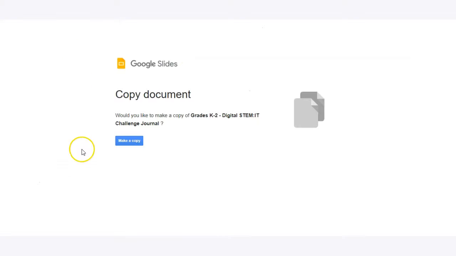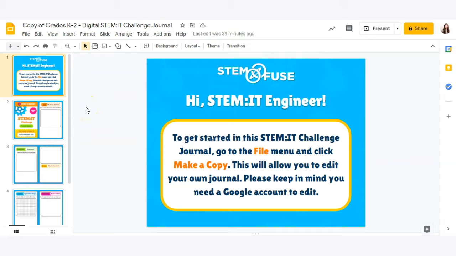So what this is going to do is open a new tab, which is going to ask you if you want to create a copy. Go ahead and click Make a Copy. Once you've created your copy, that material is now yours. It belongs on your Google Drive. So there's a couple things we're going to want to do before we bring it into SeeSaw.